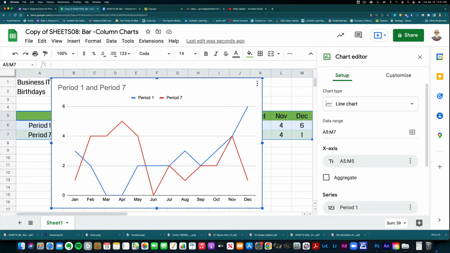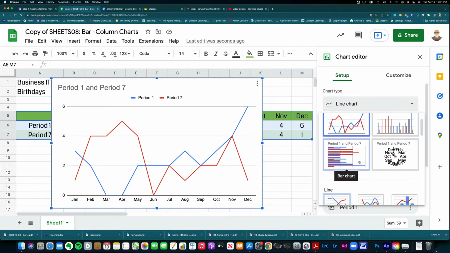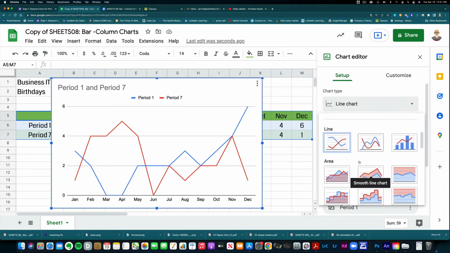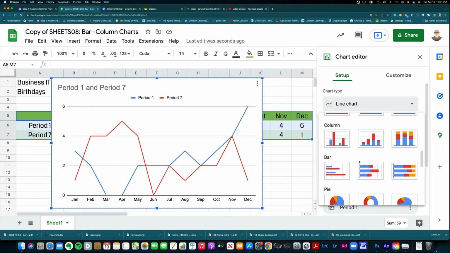Anytime you insert a chart, you're going to get this chart editor over here on the right-hand side. I think we've covered this, but there are two sections to the chart editor. There's setup and there's customize. On the setup section, chart type says line chart, and that's not what we want. So I'm going to drop this down, and let me scroll this just a little bit here. And I'm looking for, okay, here are the stars of the show for the day.